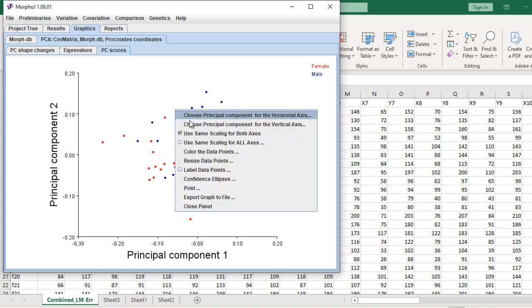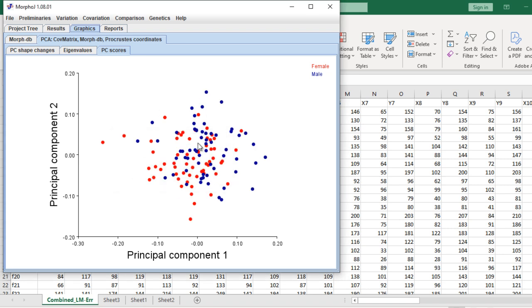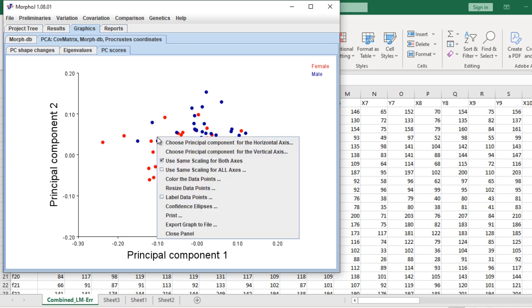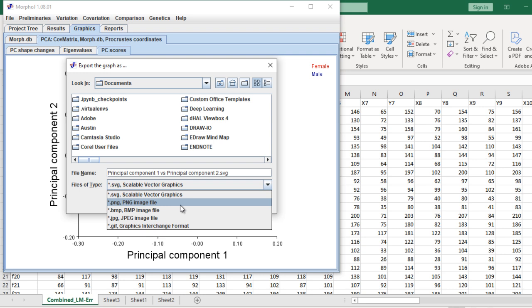So now you can right click and make it bigger. I mean, resize the points to, let's say, 8 points. Let me see. So we can have both now coming out in the form of a gender. You can see it now. So let's save this one now. Let's save it and export it out. Export. Let's call it a PNG file.